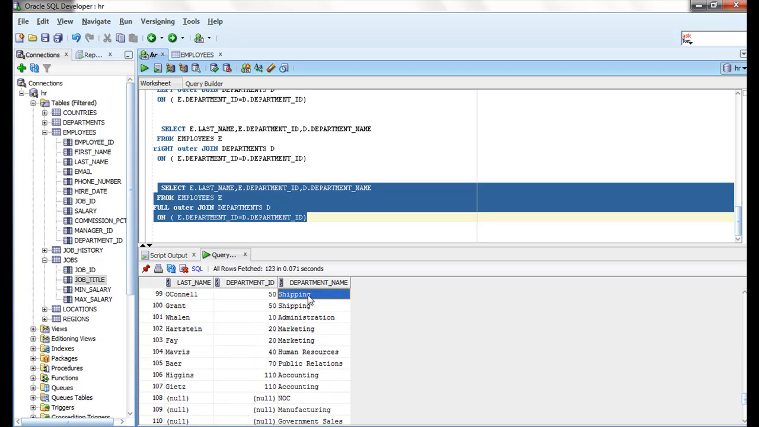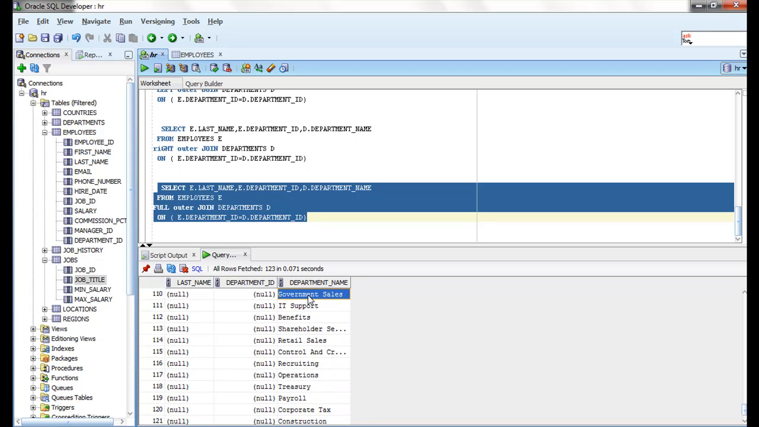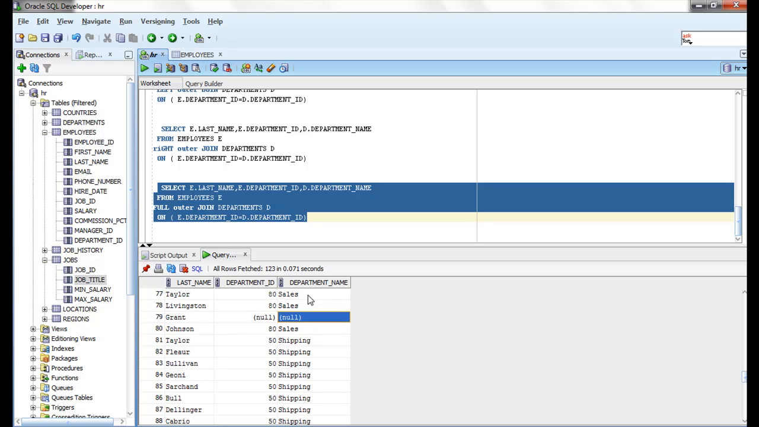So this is the matched records from the department table, not matched records from department table, and this is not matched record from the employee table. All others are matched records from both tables.